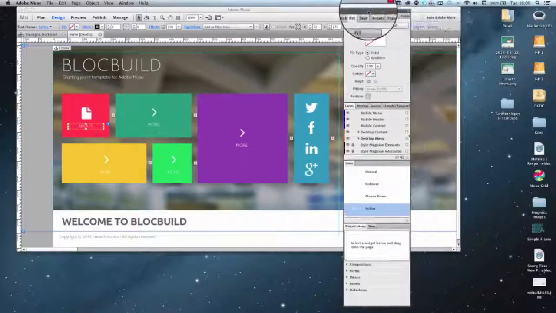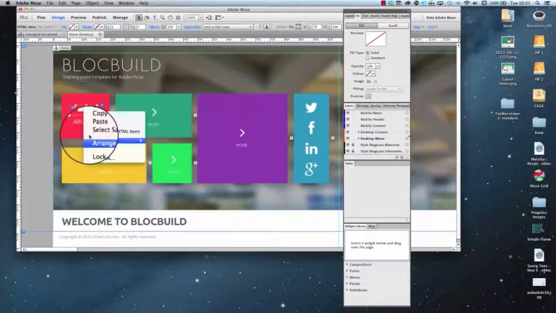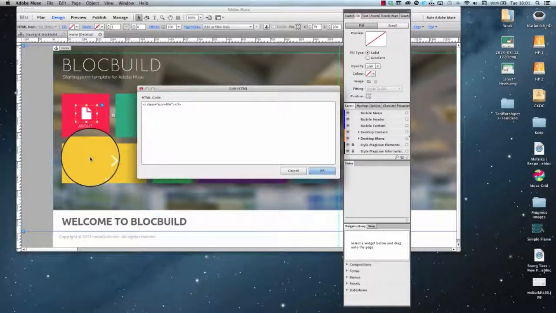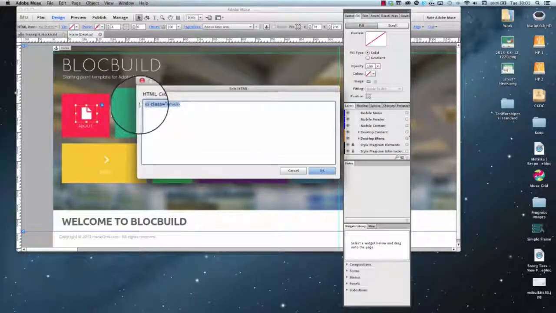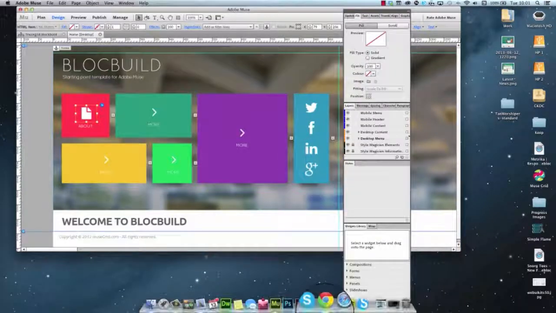We can also change this icon here. For this one we use icon fonts. We have the code built into the page, so just be aware of that. But how do we change this icon font here? If we right click and pull up edit HTML, we can see that we've got this I tag here with this class icon file. Where do we get that from?